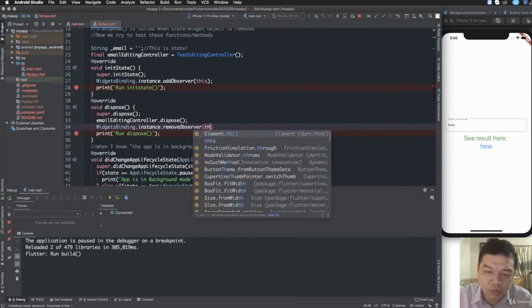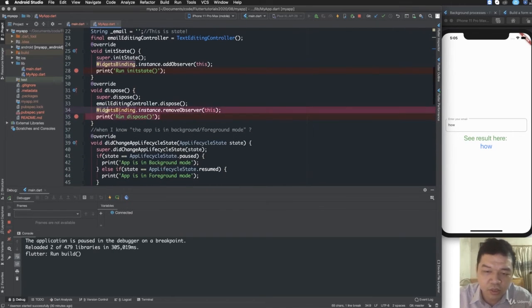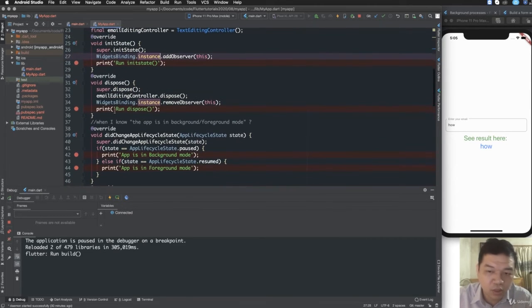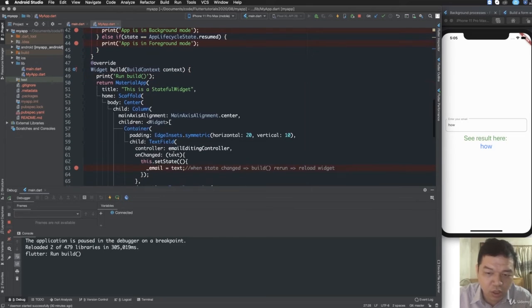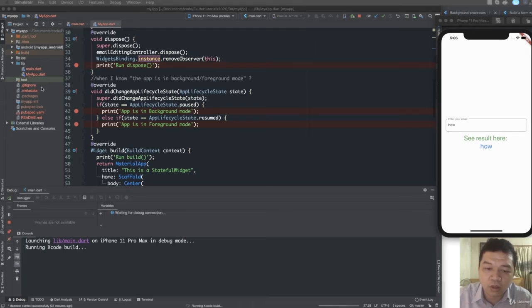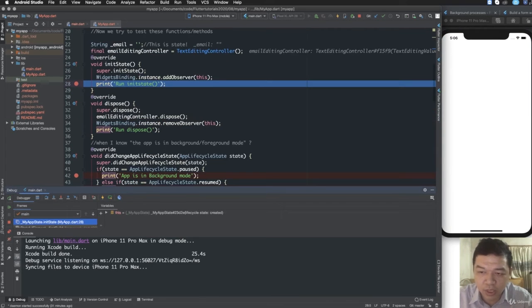So you must add the observer and remove the observer at initState and dispose. These two functions contain one function for adding the observer and the second for removing it. Observer means this component or this widget. So remove some code and run again. Run the simulator or plug your actual device into your computer and run.